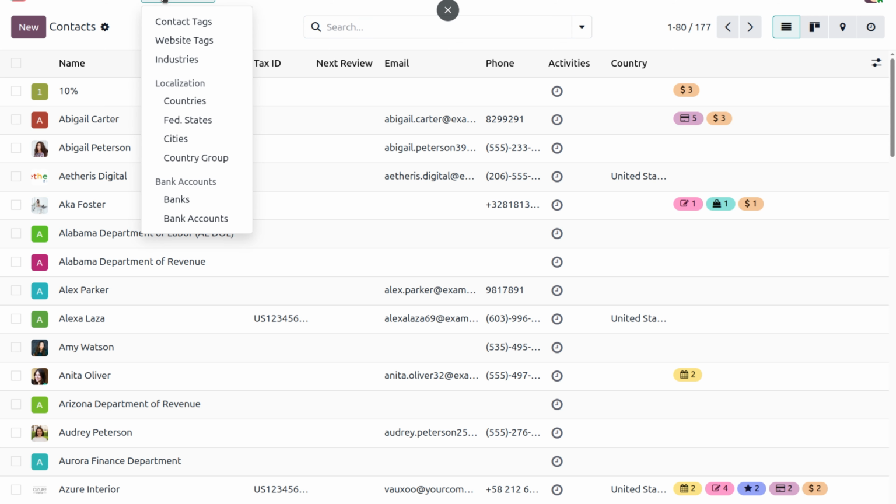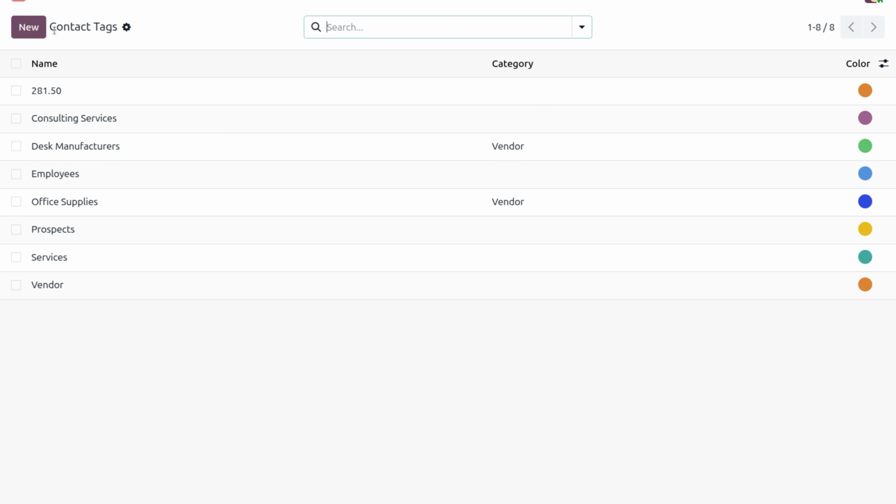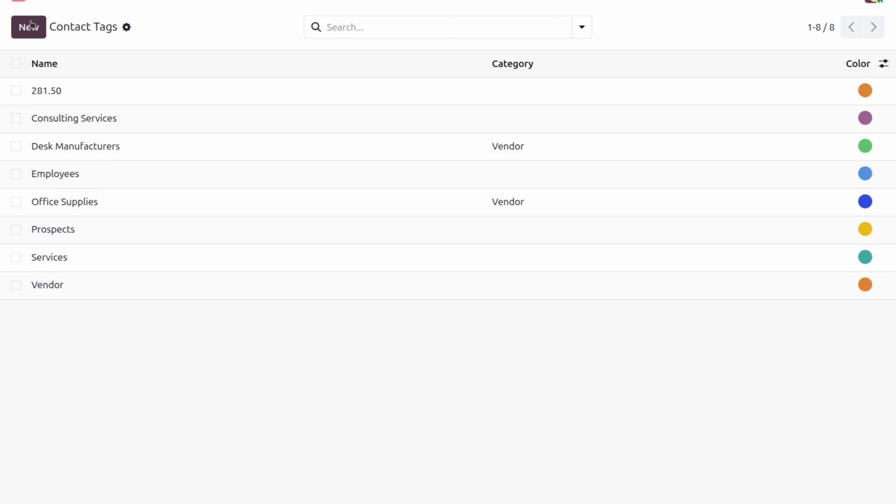Okay, now we are moving to the configuration. Under the configuration, you can simply create contact tags that you need to provide for a particular contact. So for creating that, just click there, and there we have the existing ones, which means consulting services, desk manufacturers. For creating one, you can simply click here, and you can denote it with any kind of color, and you can provide in category if this is a vendor or a customer or any partner of your company. So once you're done with that, you can simply save or you can discard it.